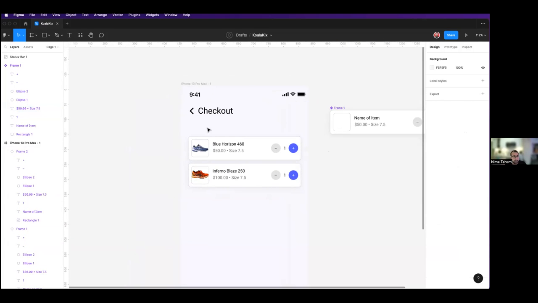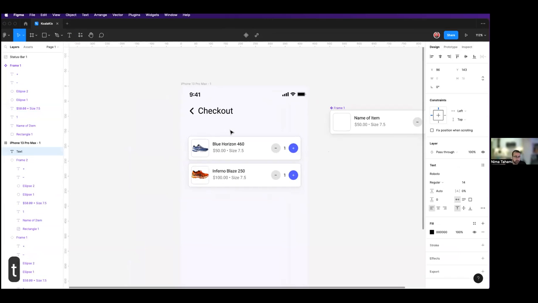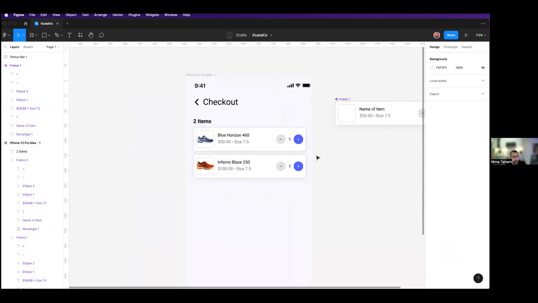Cool. At the very top, I want to have the number of items. That was one of the requirements. So let's add a text here and put 2 items. Now let's change the size to 18. And let's go ahead and bold that here. I think that looks good.